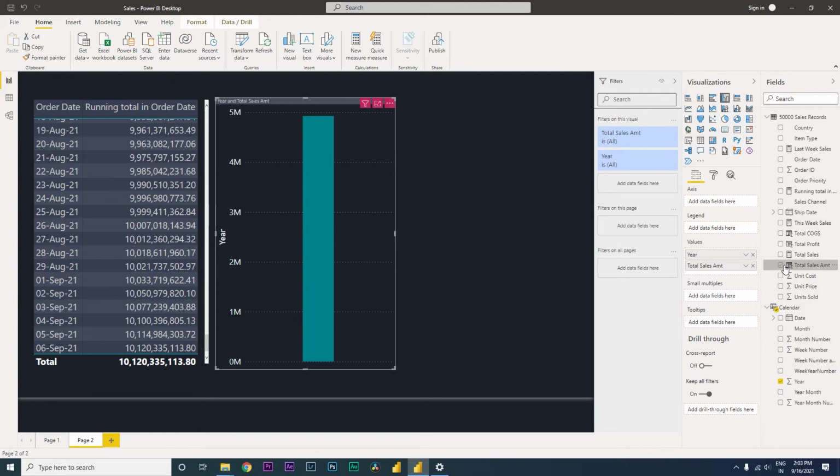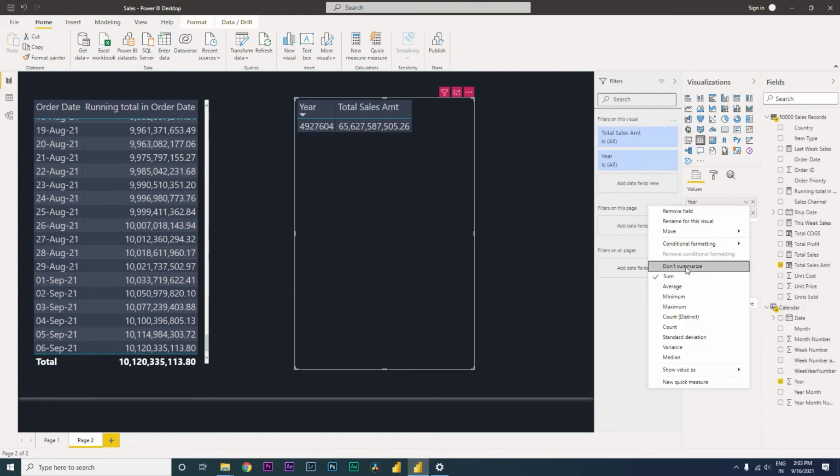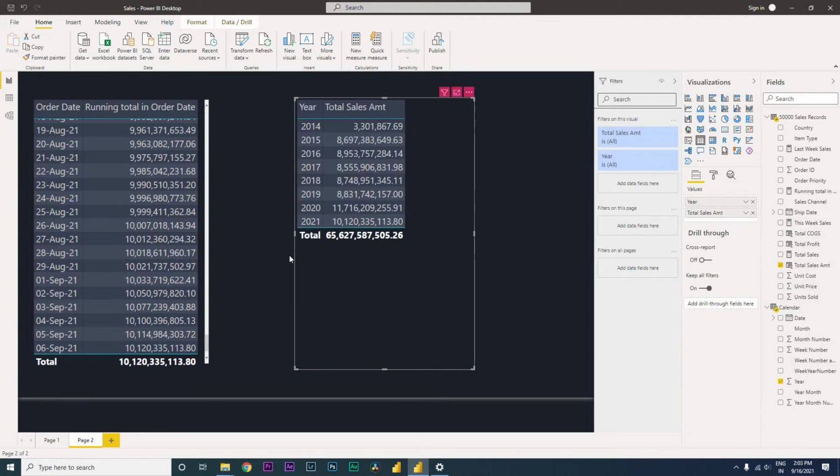If you have to cross verify this, let us quickly add year to another table and bring in the total sales amount and convert this to a table over here. I'm going to go to the year, and obviously I don't want this to be summarized. So let us look at 2021 here. I have added the total sales amount, not the running total which we created. So here also it says it is 10.1 billion, which is matching. The last amount that you see over here is 10.1 billion. So this is how you create a daily running total in your data set.